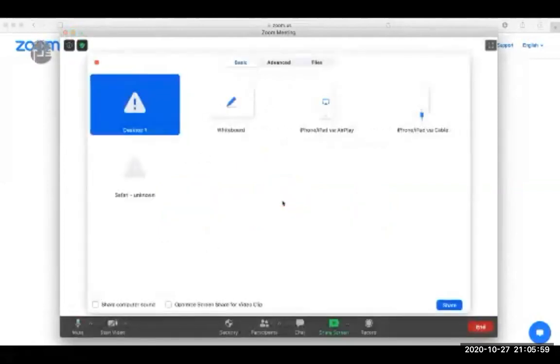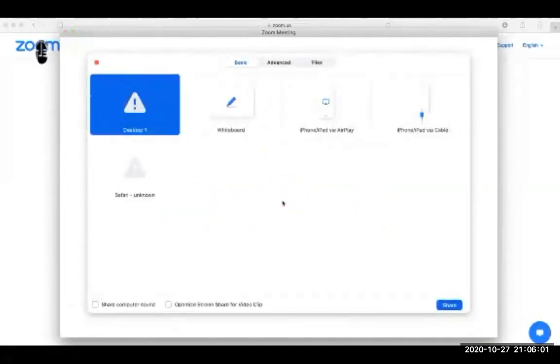Share a screen means you can share your screen, your desktop, with your participants. There are different options available: desktop, whiteboard, and many other options. If you want to share some information with your participants, you can use this option.